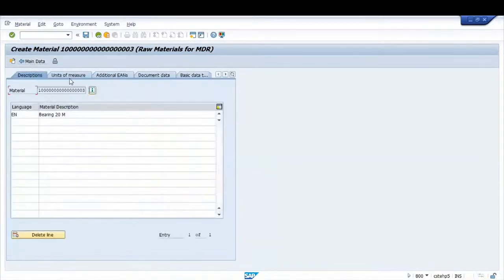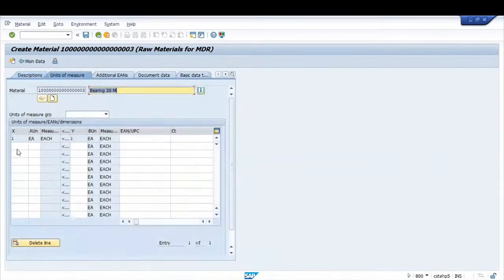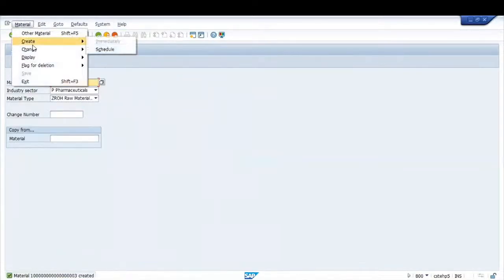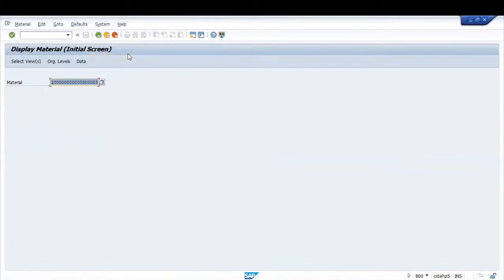Here, go to additional data and unit of measure. Here 1 bag equals 10 pieces. 1 box equals maybe 100 pieces. Save. Okay, material is created.